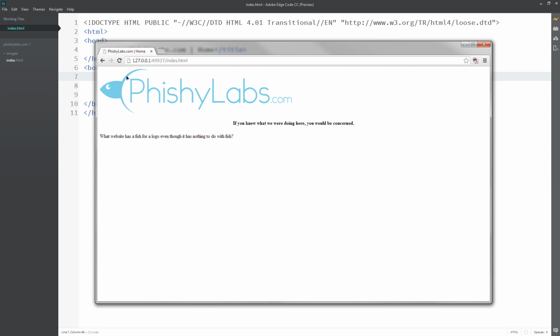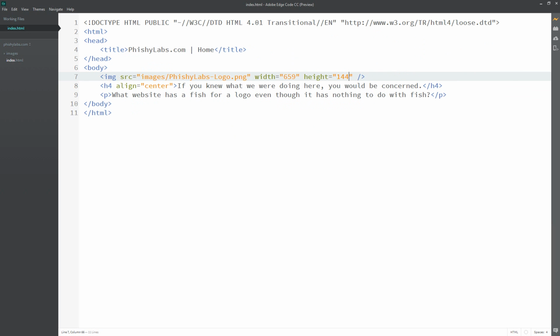If we go back to our document, it should appear exactly the same. So if you want to keep the original dimensions of your file, you don't really need to. Well, let me rephrase that. You can put the width and height in.